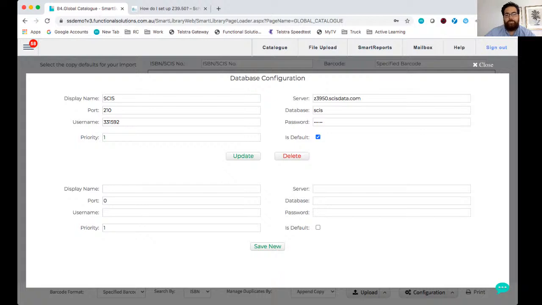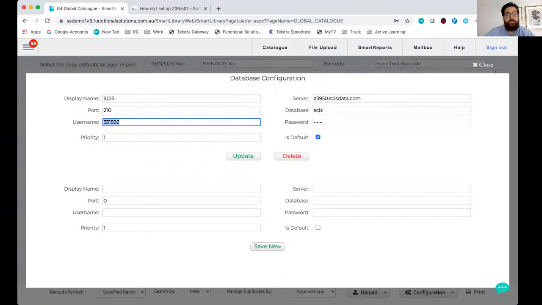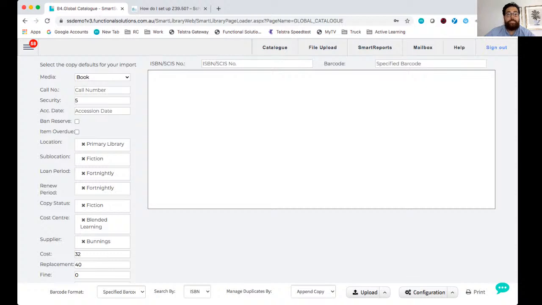When we click on that, we can see all the databases that have been set up in our system. The top one, the primary one, out of the box is going to be SKIS. So from that email that we received back from them, again, they'll confirm all of these details. We're going to automatically plug in the domain name, database name, port numbers, etc. All that we need you to do is fill in your SKIS username and your SKIS password. Once you've done that, click Update, and you can go ahead and close that pop-up down.